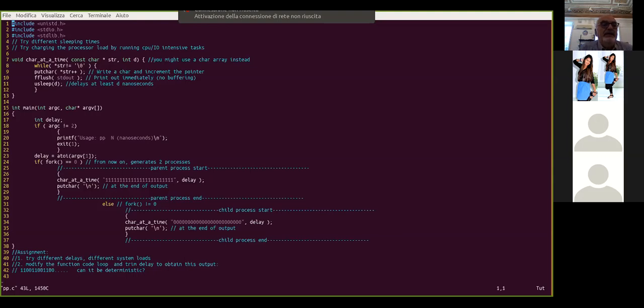If you put a lot of nanoseconds, they will go slower than if you put only a few nanoseconds. This is just an example, just to show also the effect of concurrency. Concurrency in that case is a concurrency achieved with the time sharing execution of the processes.